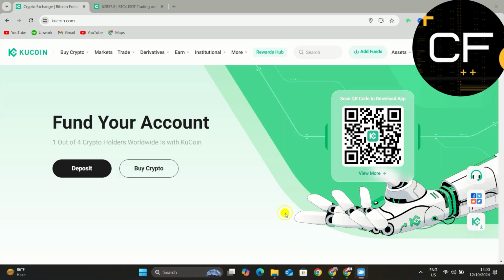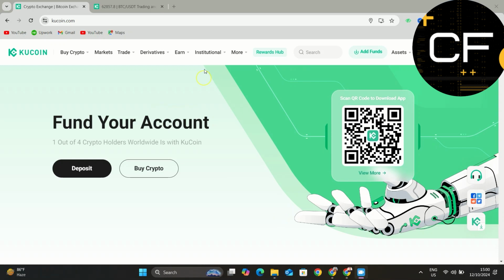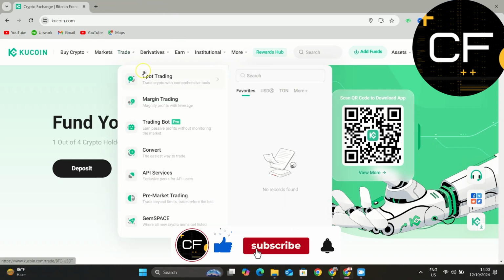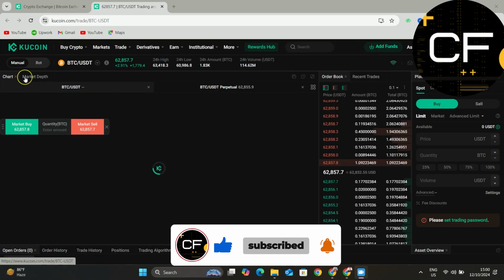In today's video, I'm going to show you how to set a stop loss on KuCoin. So go ahead and open the KuCoin app or website and then make sure you are logged into your account. Then simply tap on this trade and then spot trading.